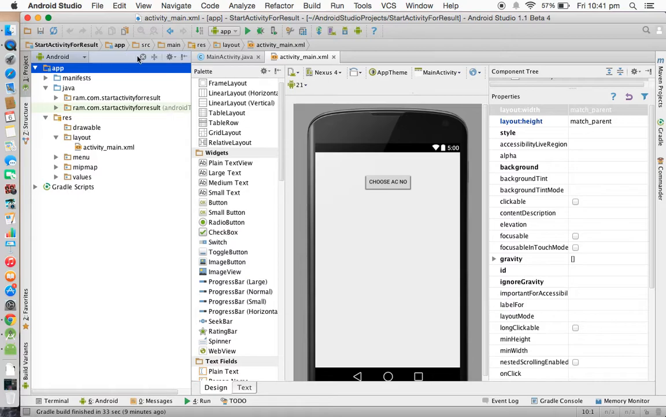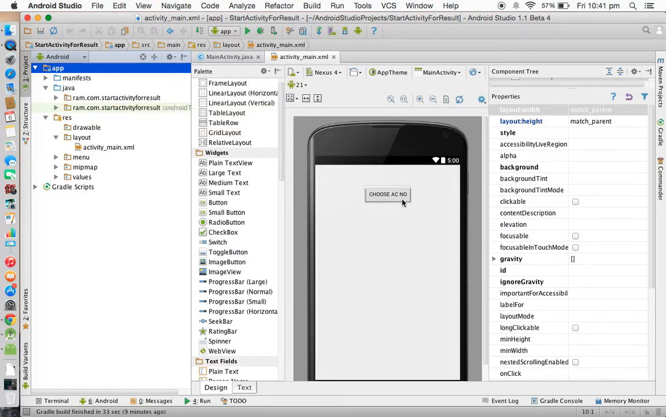And here we give the text: choose account number. Save it. What we are going to do is create one more activity. Why? Because whenever you click this choose account number button, it's going to open another activity. That activity is going to return the result back to this activity.